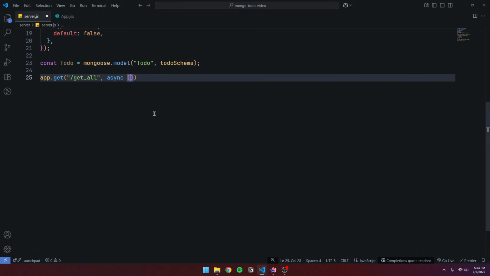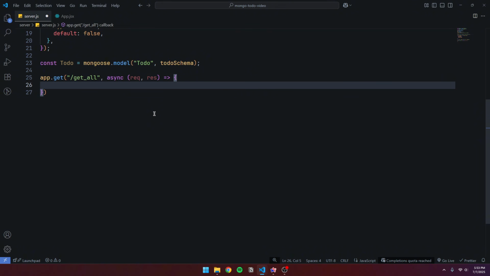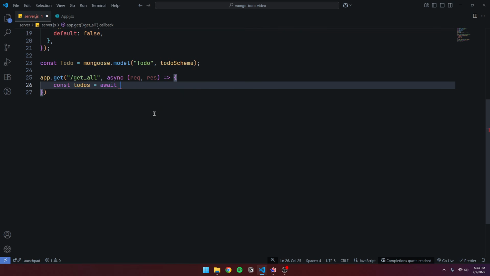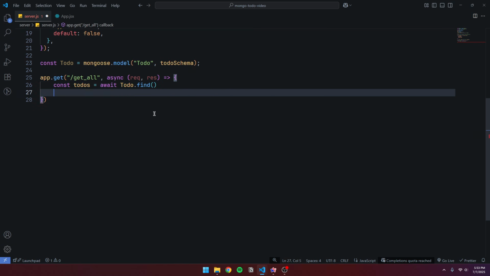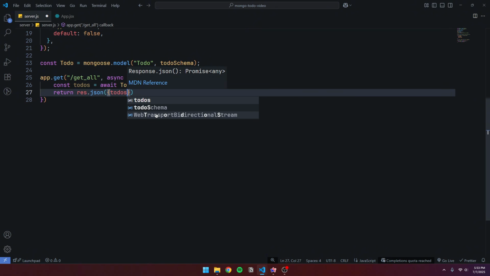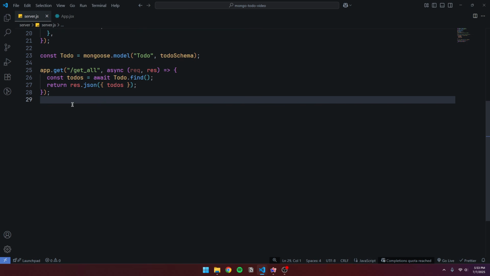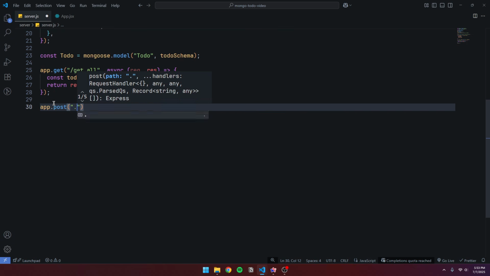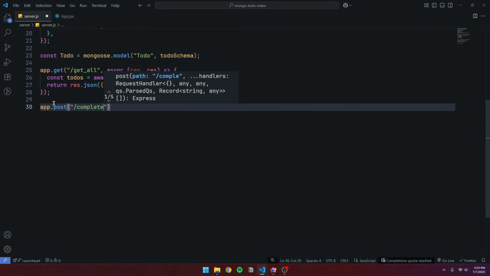This is gonna be an asynchronous function because we're working with a database and that needs to be asynchronous. So in here, whenever we call this route or fetch this route, we're gonna first get the to-dos, and then we're going to return a JSON of the to-dos. Now we can work on the complete, so we'll do app.post /complete, and this is also going to be an asynchronous function.